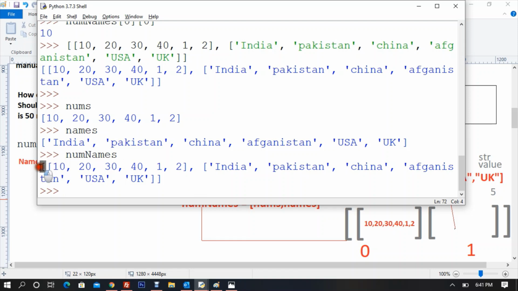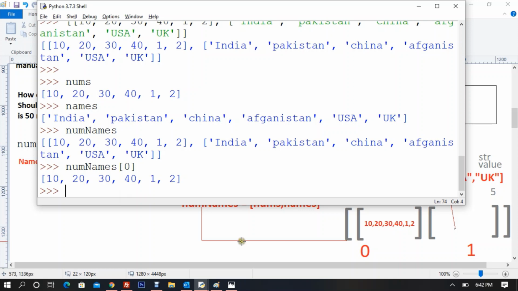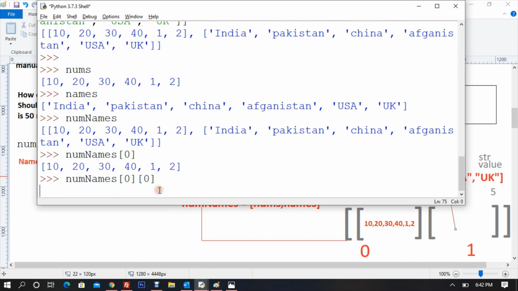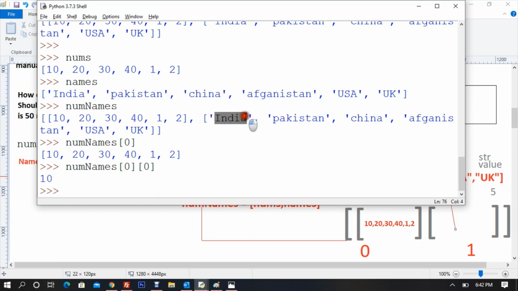Num names has, you can see clearly, the first dimension, which has 2 elements, 0 and 1. So I say, out of num names, please give me the 0th element. The 0th is going to be 10, 20, 30, 40. You're getting the same. Now I say I want the 0th element of that, which means you are targeting the 0th element of the 0th position. What is the 0th element? The list which is integer type. And what is the 0th element of that integer list? That is 10. So now I should get 10. I'm getting 10.